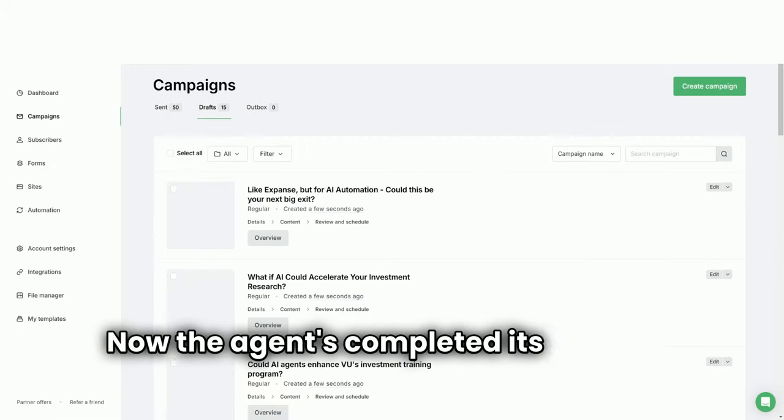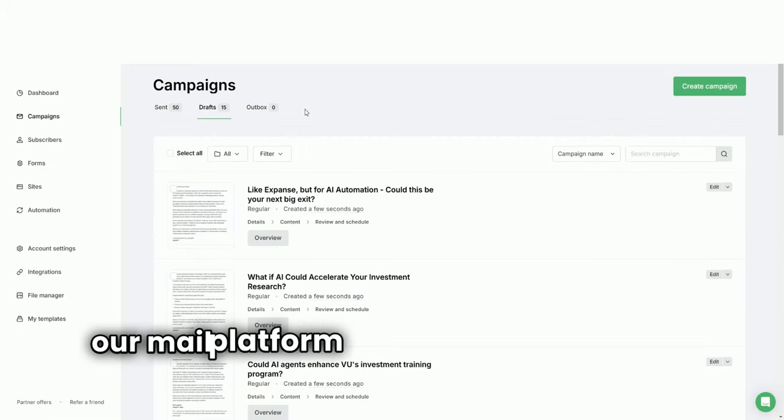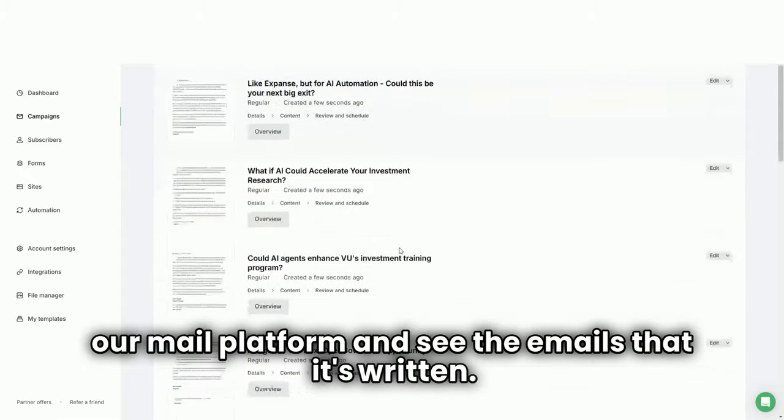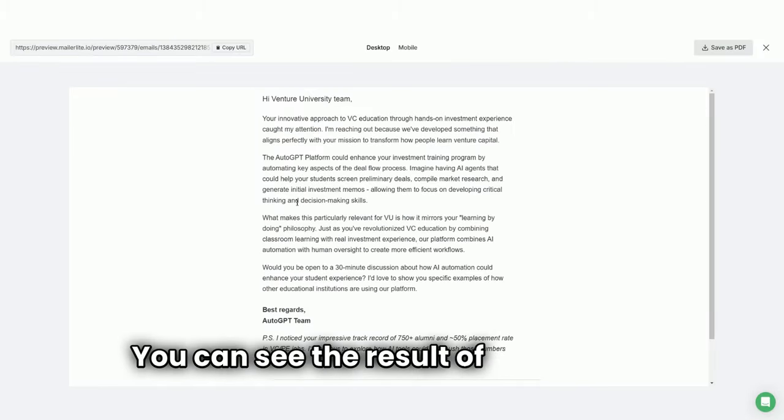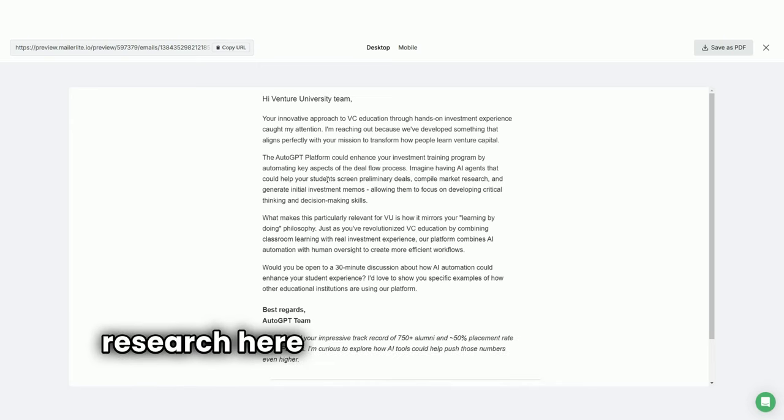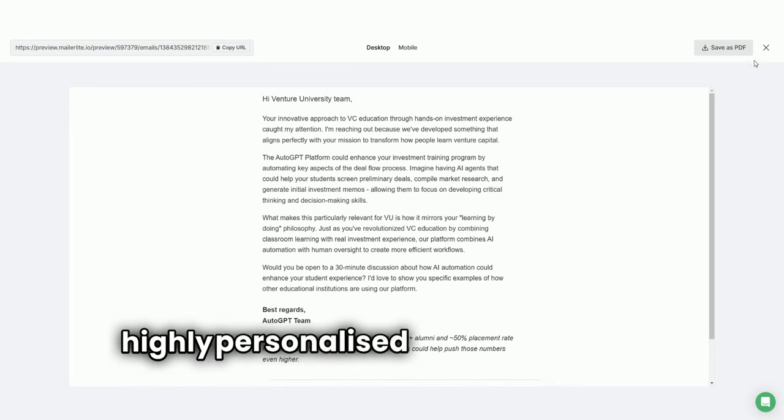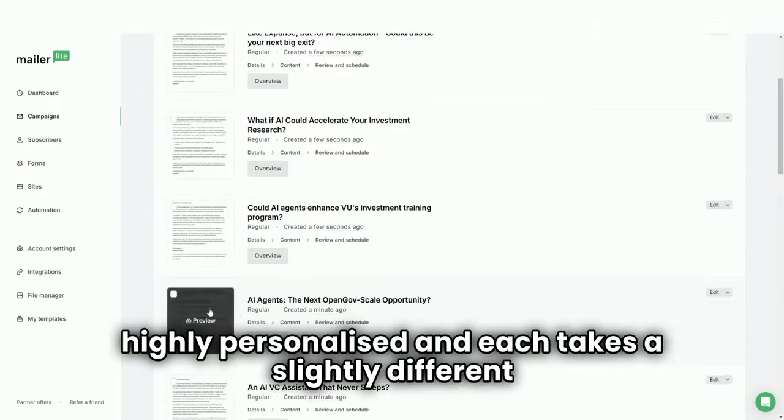Now the agent's completed its work, we can hop over to our mail platform and see the emails that it's written. You can see the result of the agent's research here and see that these emails are highly personalized and each takes a slightly different approach.